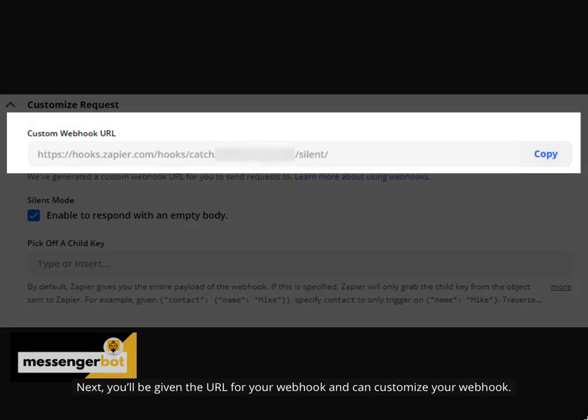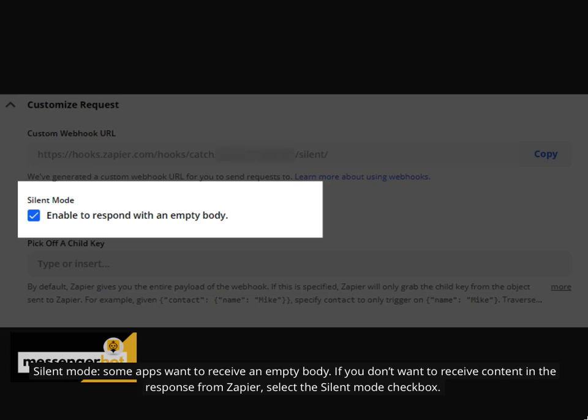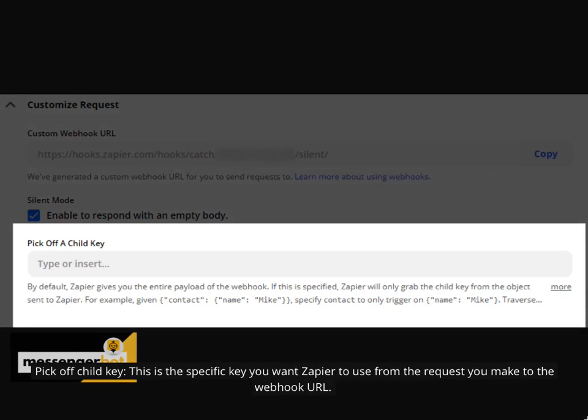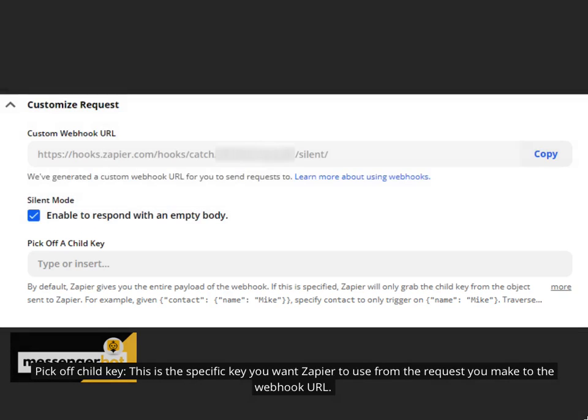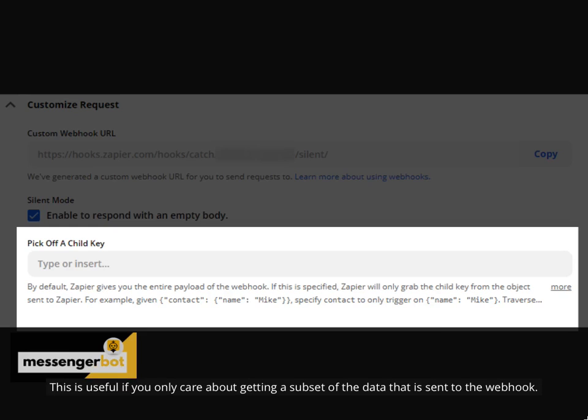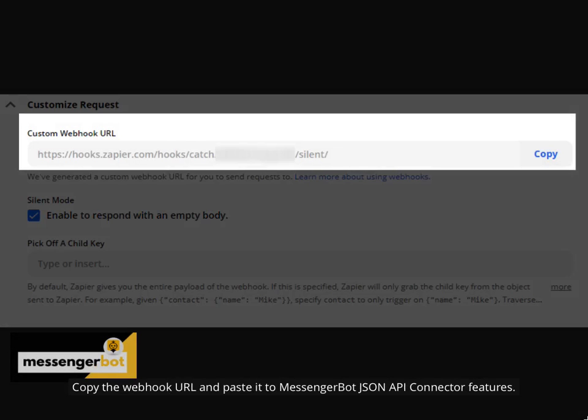Next, you'll be given the URL for your webhook and can customize your webhook. Silent mode. Some apps want to receive an empty body. If you don't want to receive content in the response from Zapier, select the silent mode checkbox. Pick off child key. This is the specific key you want Zapier to use from the request you make to the webhook URL. This is useful if you only care about getting a subset of the data that is sent to the webhook. Copy the webhook URL and paste it to Messenger bot JSON API connector features.